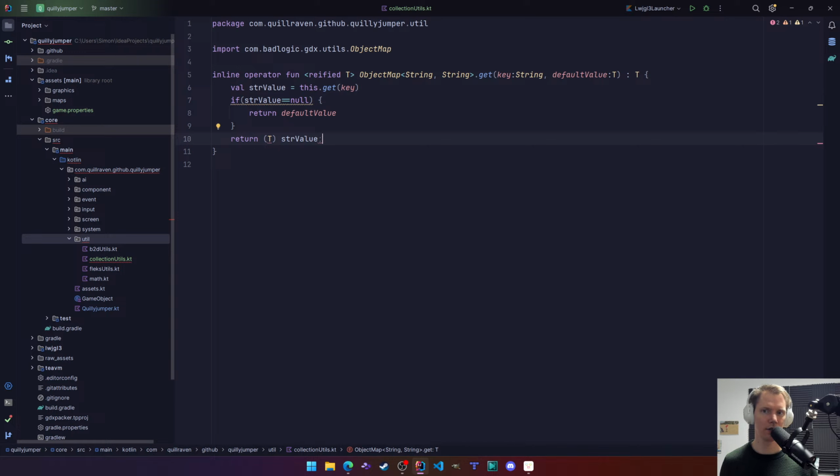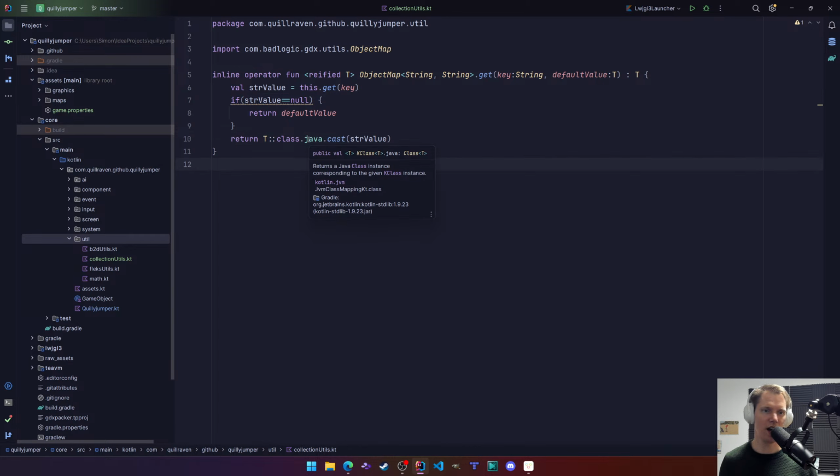I think that's not possible, right? Yes. How can we do that? So T, then class, and then so we could do it like that, but this is some Java reflection stuff, which I don't like a lot.